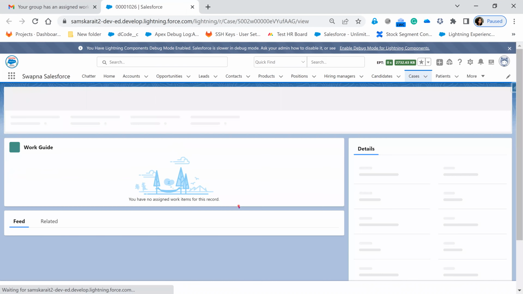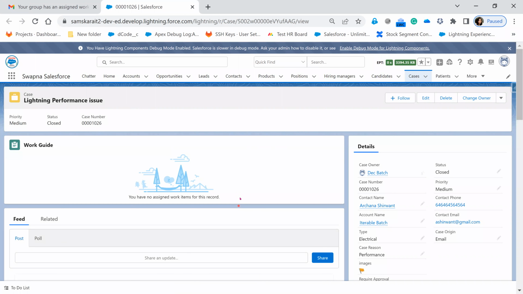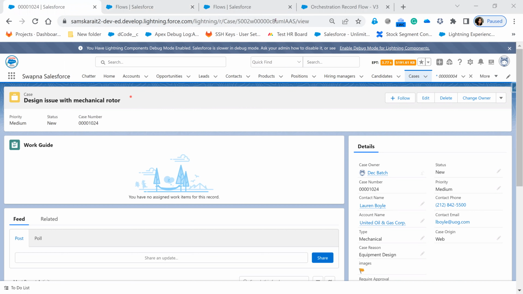In the case record, the work guide is there. Here it is going to show the information. Right now it is not showing because everything has gone down to in progress. Let me take another case record.